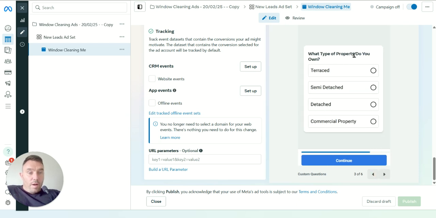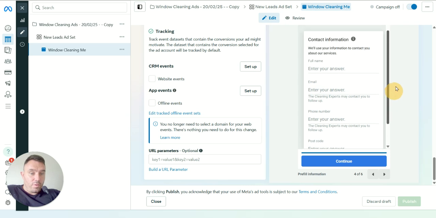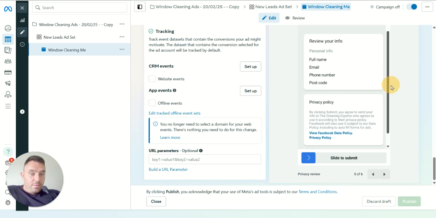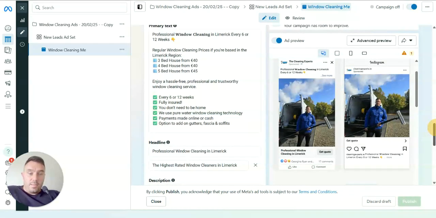And then they have to put in what type of property they own. So terraced house, semi-detached, detached property, commercial property. And then just their contact information: phone number, postcode, email, full name. And then once we have that, they just need to go through this, review the info, and then they send that through. That comes straight through to us on our CRM system, and then they can go view our website. And then what happens then, we'll get the information and we will contact them via email or phone call, and you'll have their details. You talk about the property, you give them a price, and that's how the Facebook ads work.